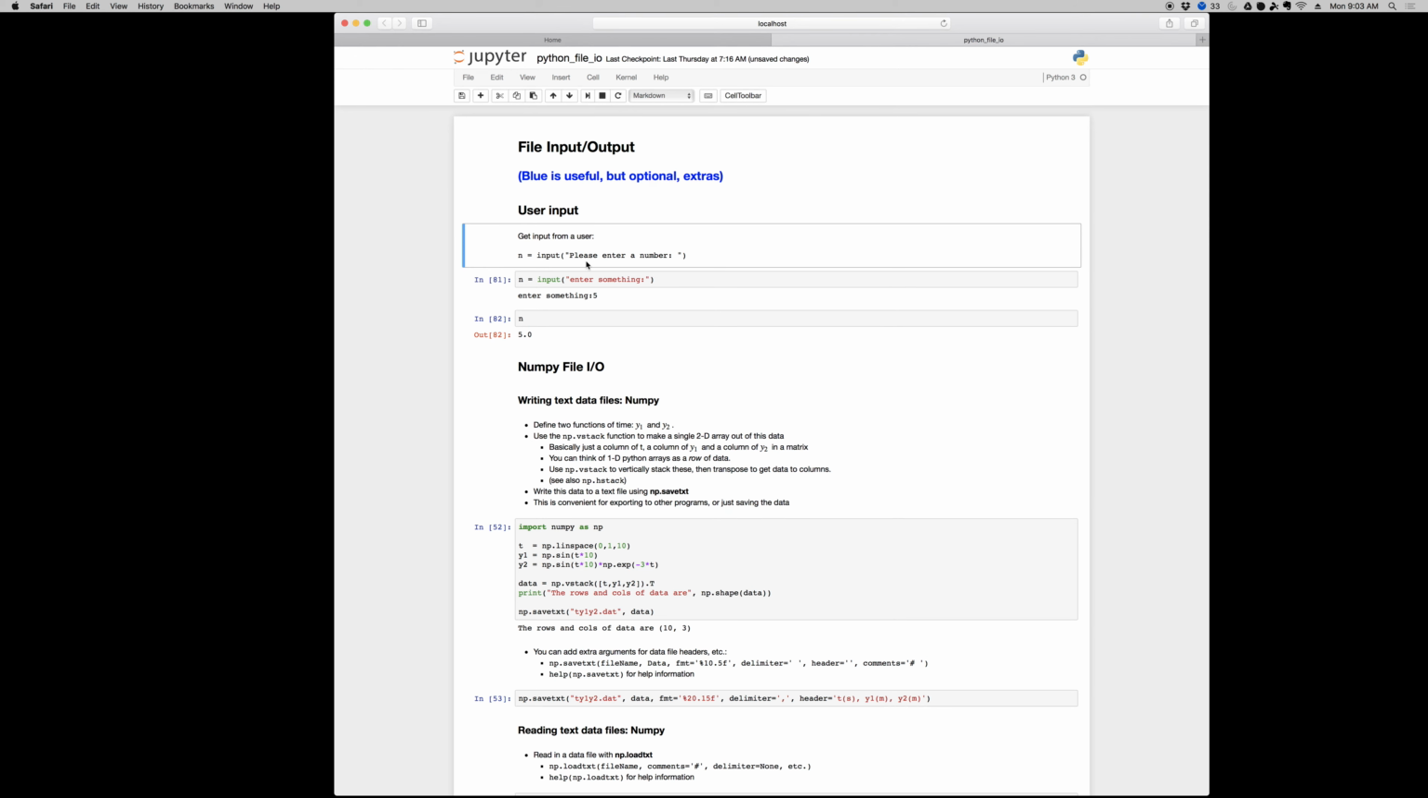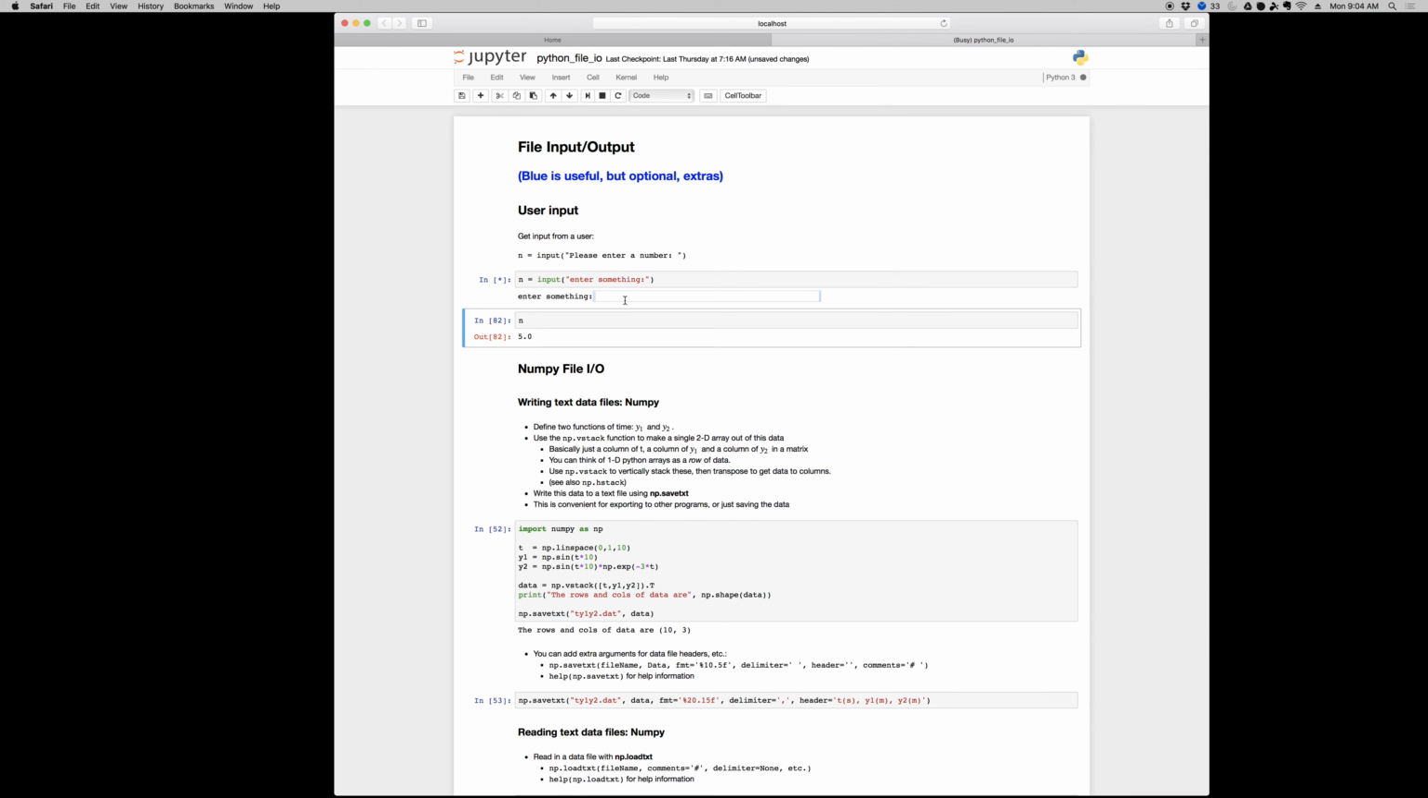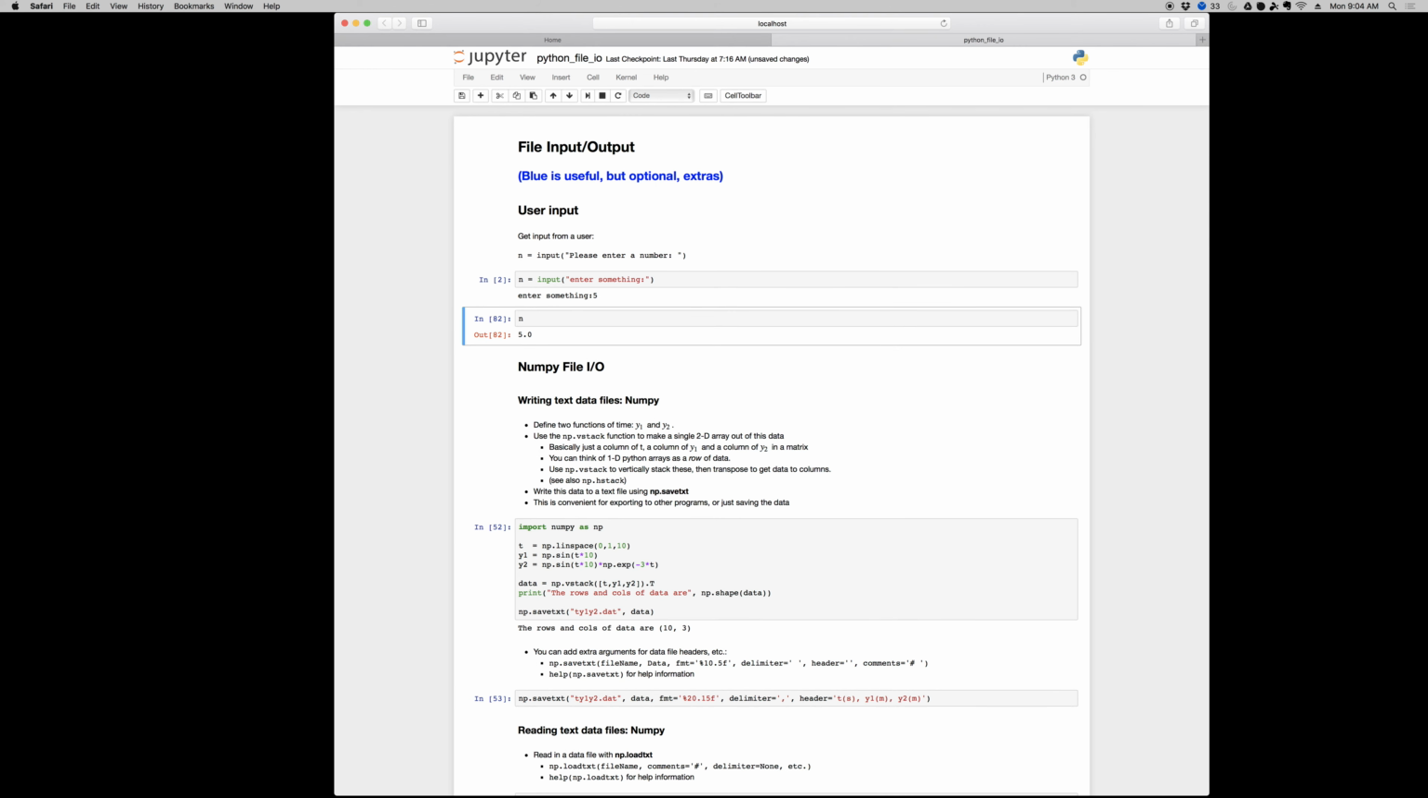n equals input, "Please enter a number." And when we run that, we get a little text box where we enter our number. So if I put in 5, then when we run n, we get 5. So we're storing it as variable n. Notice that this is a string though. 5 is surrounded by quotes.